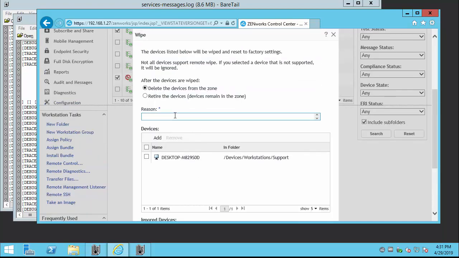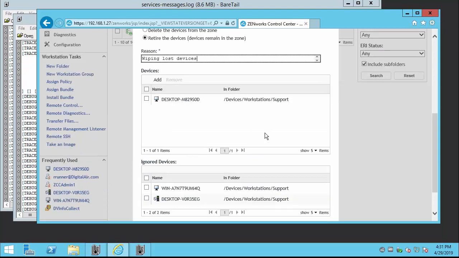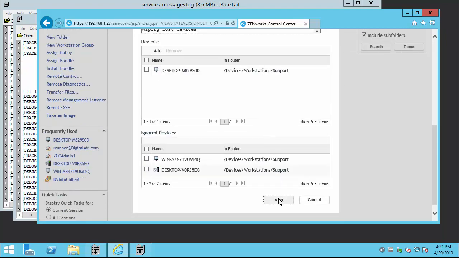You must perform either delete or retire the devices. So we'll go ahead and retire the devices. That way we have the information still in ZCC. And you must have a reason for this. Once the reason is entered, you can then proceed with the wizard.